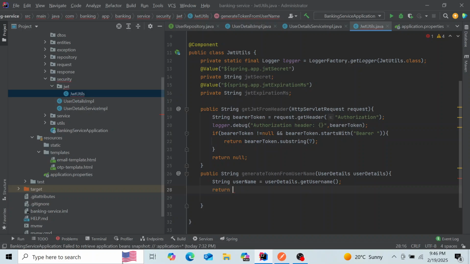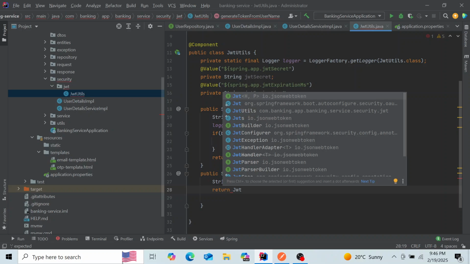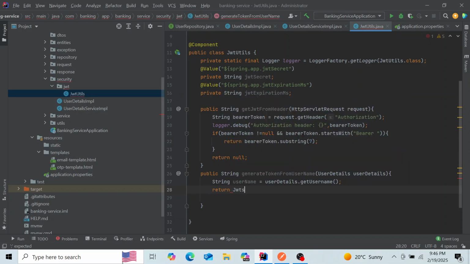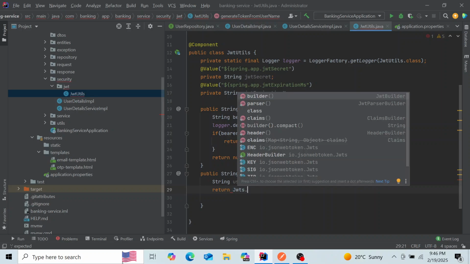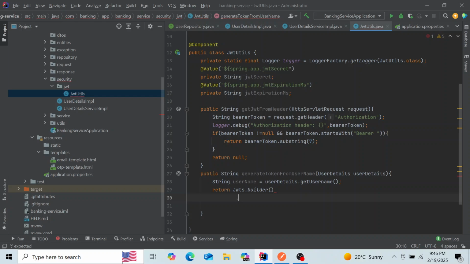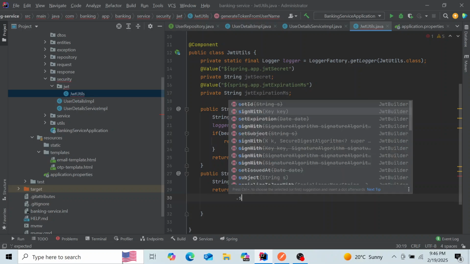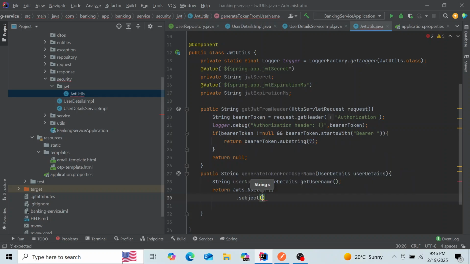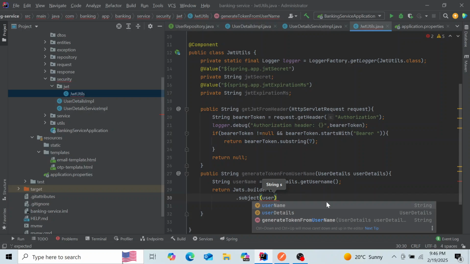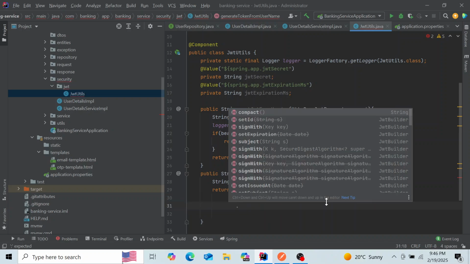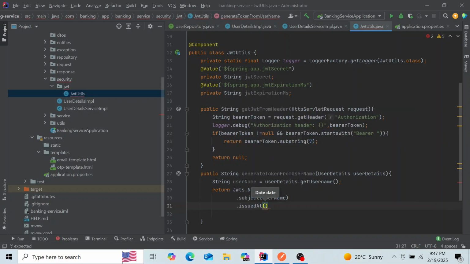JWT has got a method, so return Jwts.builder().subject. I want to pass the subject as the username, then .issuedAt. I want this to be issued at new Date, then .expiration.